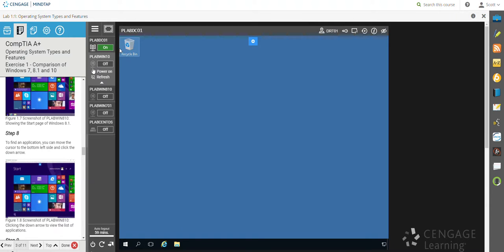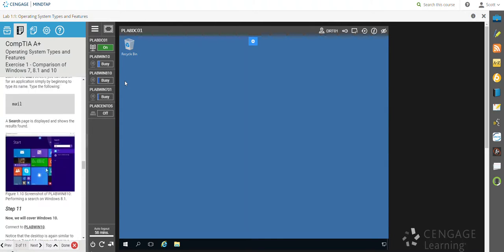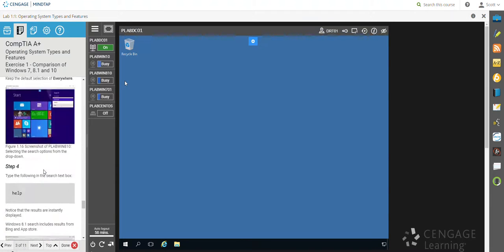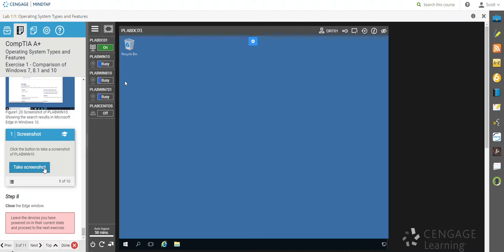Start them all up. Just go in and power it on, power it on, power it on, get them all going. And then once you've got them all going, then you can go in and perform the different navigation steps they want us to do. Go search for mail, do whatever they tell us to do. Scroll down to the bottom, grab your screenshot.